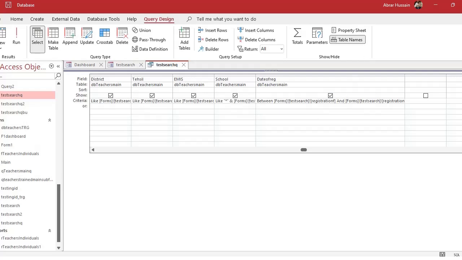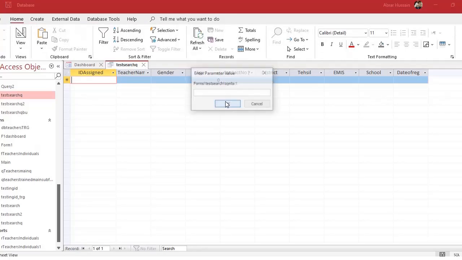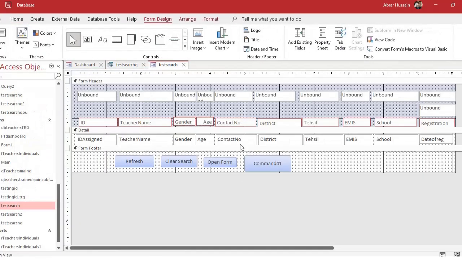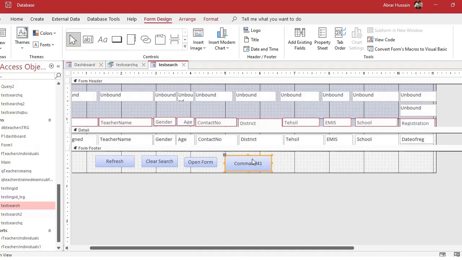Now, one other thing you need to do when you run this query: you won't see anything here, because you need one more command, and that is to go to the form again. Here this is the first text box, this is the second text box. For this I need a simple command. We have already added this clear search.